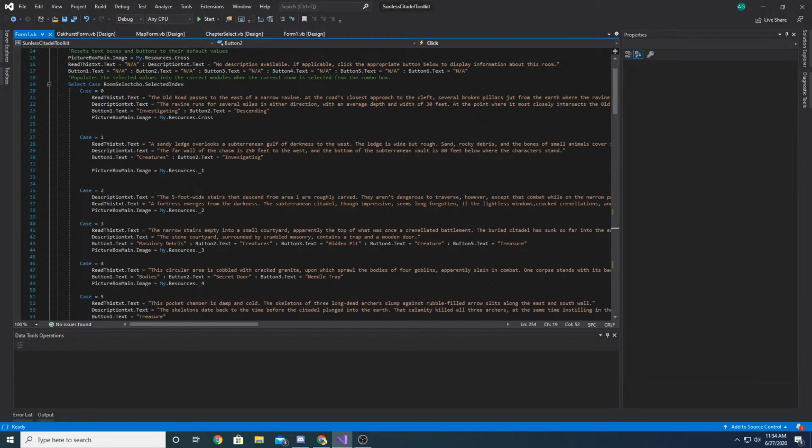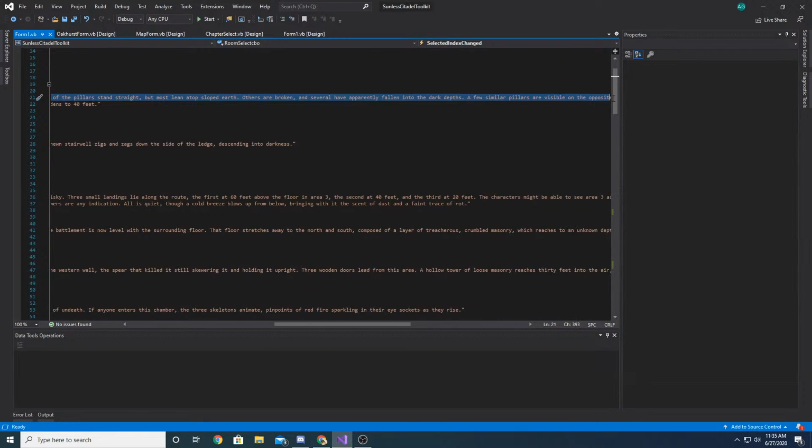Because when we first load the program and we load into that Citadel form, it changes it to 0. The first thing that you're going to see is in the gray box, it's going to have this specific text, as you can see in orange. It's always in quotes whenever you're talking about text.